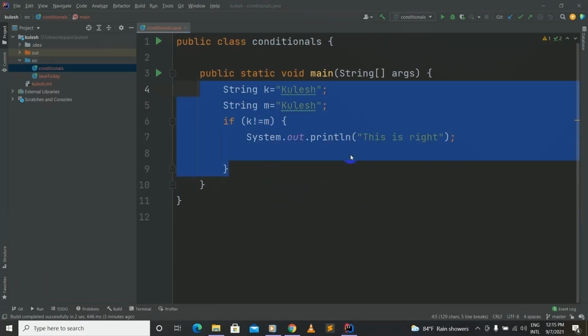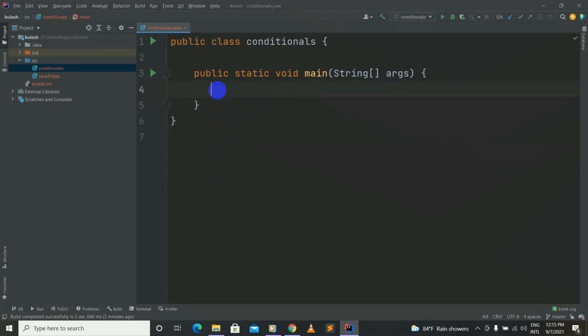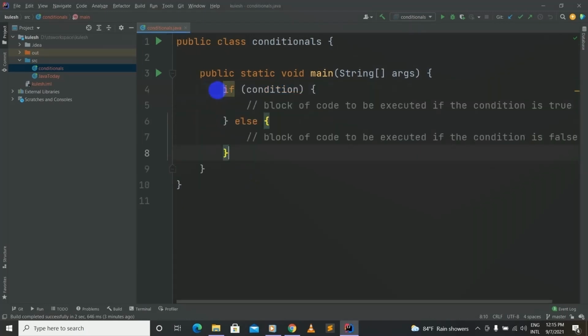Now let's learn about another conditional statement in Java. It's called the else statement. First of all, let's remove all this code, and now I'll have an example. The else condition works whenever if is not right. If if is right, then else won't be working. So let's check an example for this.